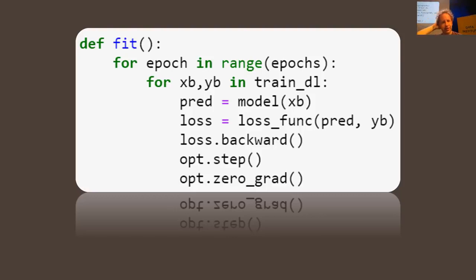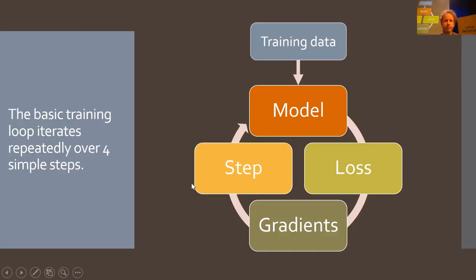This is the fit function that we just wrote, or the slightly more elegant one before we added validation to it. So go through each epoch, go through each mini-batch, get the prediction, the loss, backward pass, update your parameters, and then zero the gradients. So that's basically what we're doing. Model, predictions, loss, gradients, step. And each time we grab a bit more training data.